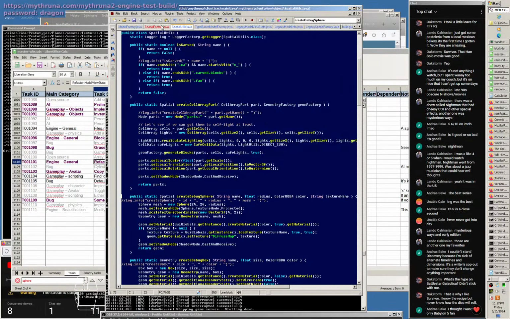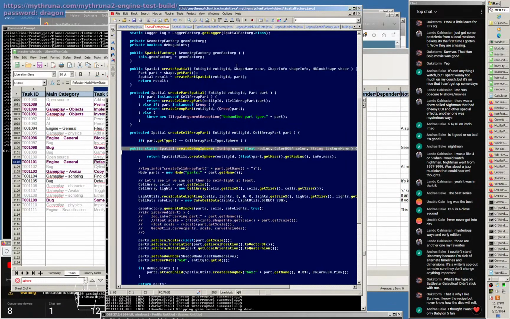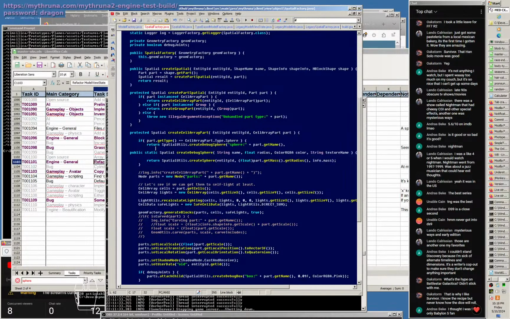Create debug sphere. So what do we got? So we want to return spatial utils, create debug sphere, sphere part get name, radius we don't have. Oh, we do actually. It's on the part. So yeah.